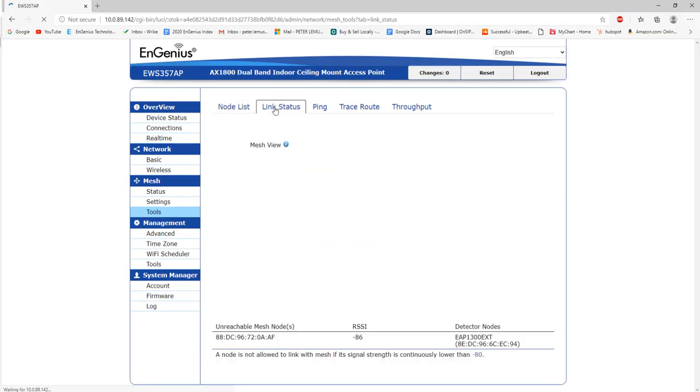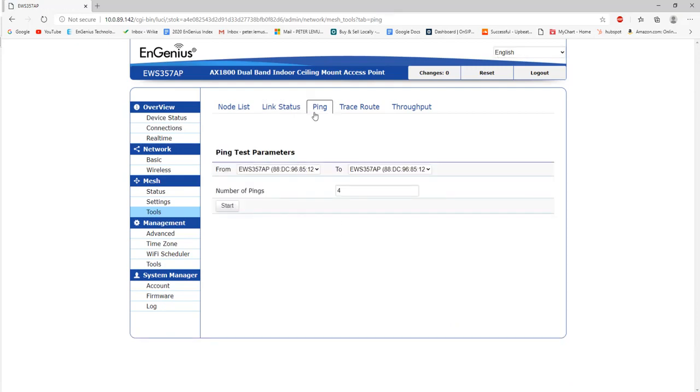We can also check the link status between these. As you can see, this EAP 1300 XT is a little far, so we need to bring it a little closer. We can also do some pings. We can choose from the list here. Number of pings, choose 16, and we're going to start. 10 is the maximum we can do. So we're going to go ahead and collect it.